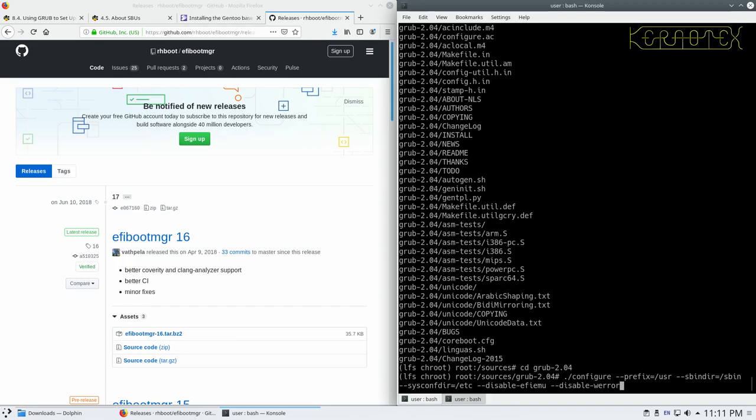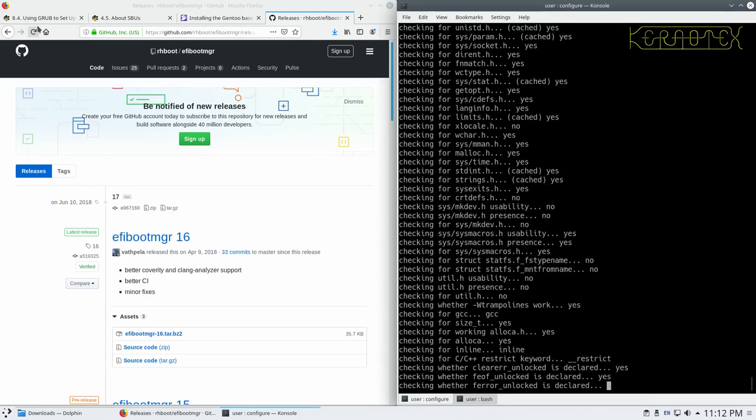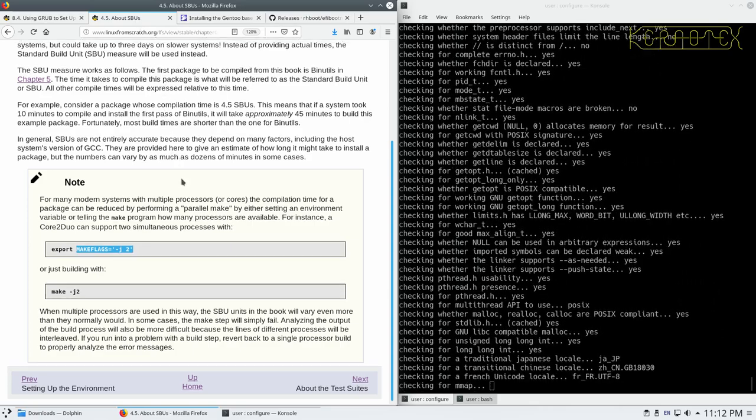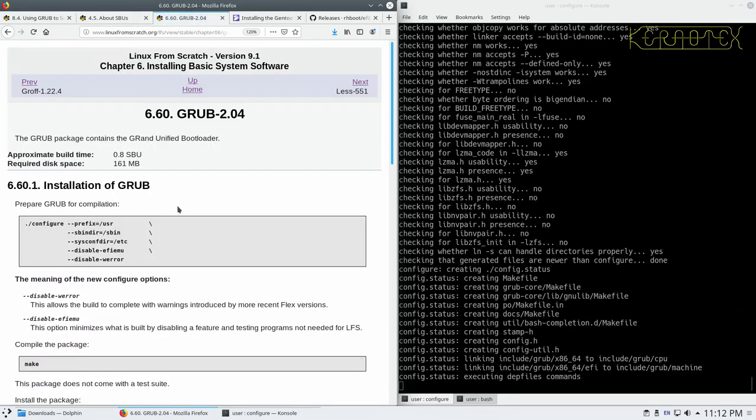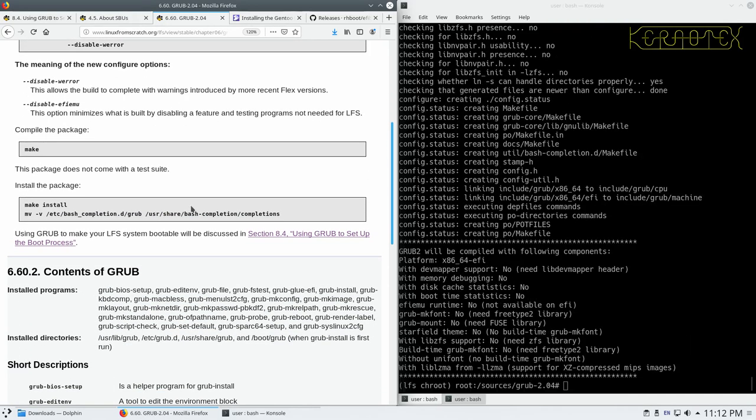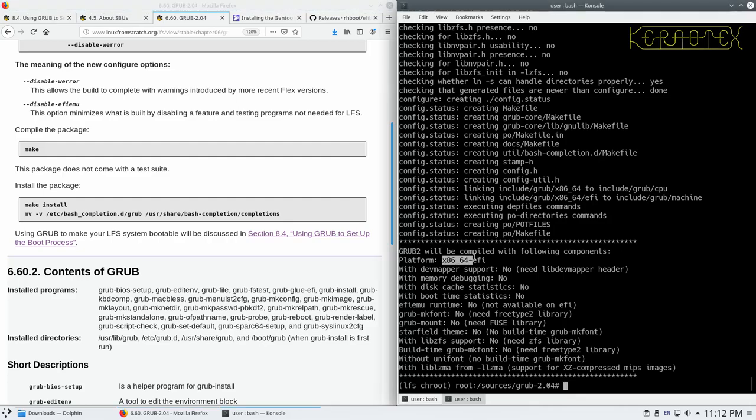--disable-werror, again similar to what we did before, disabling errors or warnings, and more importantly with --with-platform=efi. I'm just going to go back here and get the GRUB page up. So it says it'll be compiled with the following options. So we've got EFI support for 64-bit, that's good. It's found LZMA for xz compressed MIPS images. I'm not sure if that's absolutely necessary to know or not. But the important thing, the platform has been detected, so we can now make this.